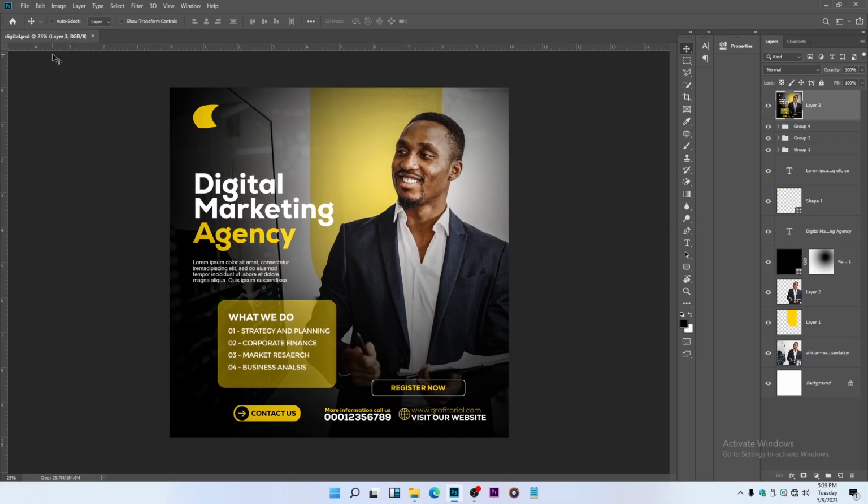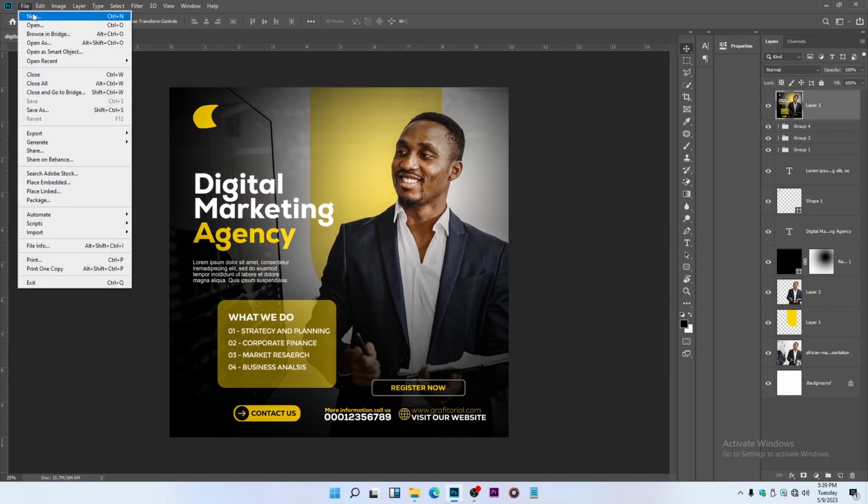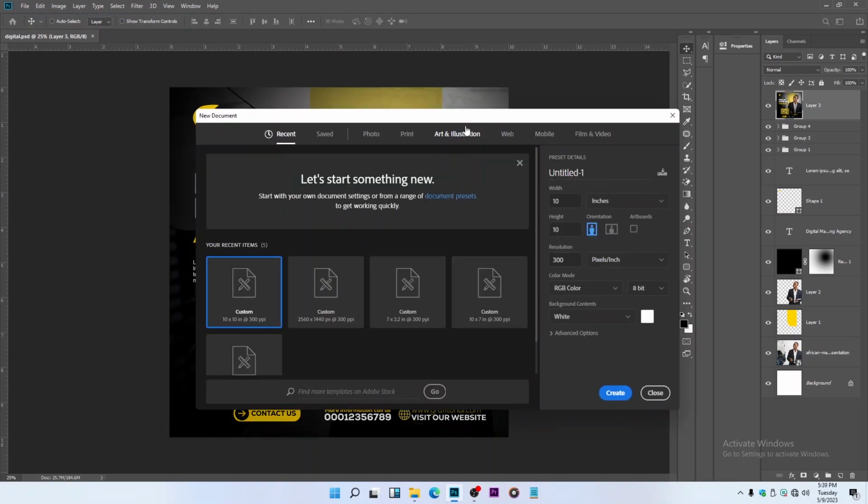To do so, go to File, New. I'll be using 10 by 10 inches, that's square. It is best fit for social media like Instagram and Twitter and others. Understand? So I'll be using 10 by 10 inches. So let's create our workspace.